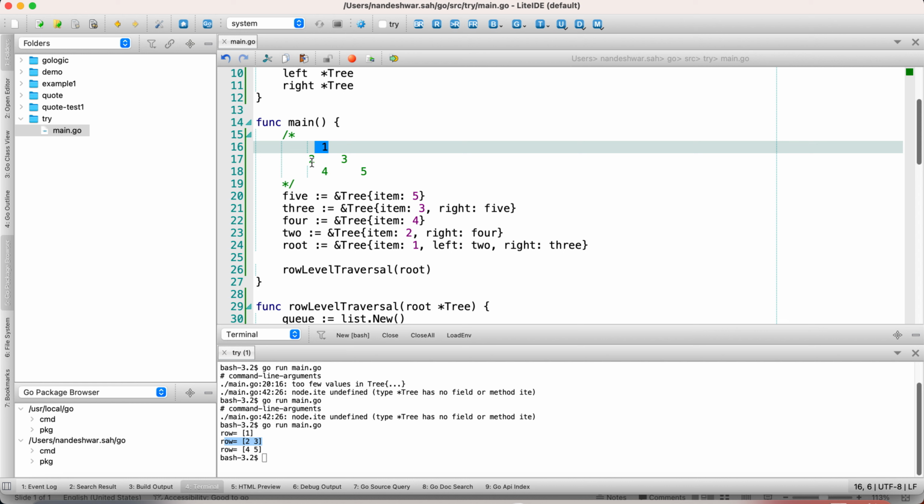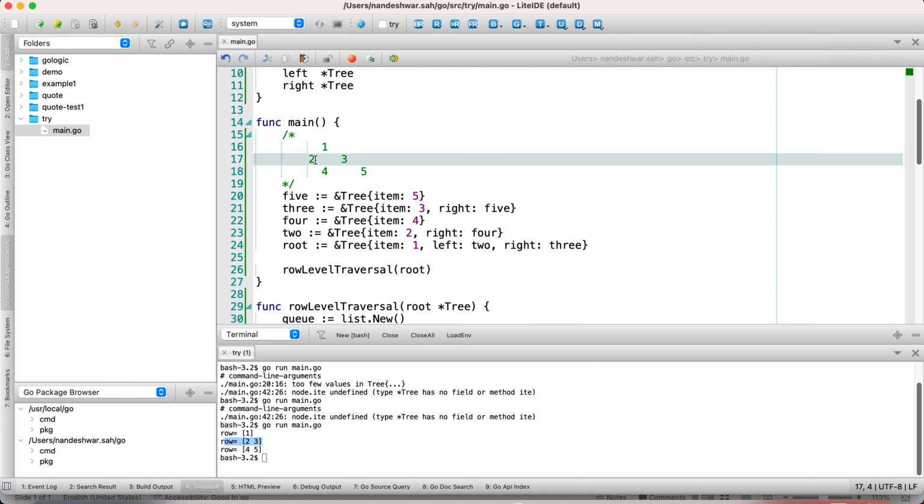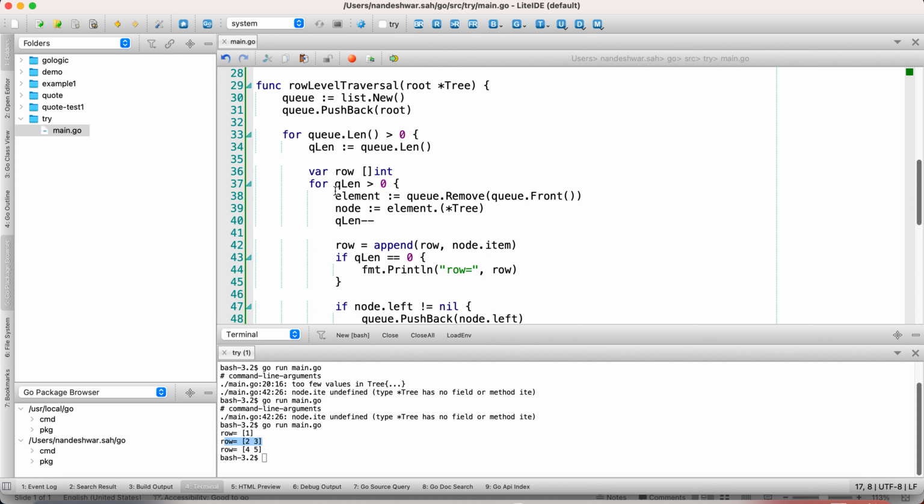Again, when the queue length in the inner loop becomes 0, in that case we have 2 and 3, and the last item is 3, because we add first left and then we add right. If you collect that item, that is going to be the right view. So let's do that, it's easy to do.